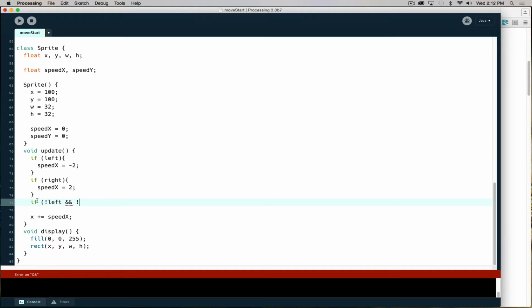and right is false. Now, the exclamation mark in front of the word is the same as saying not. That is the programmer code for saying the word not. So if not left, well, left has true and false values. If I say if left, that's the same as saying if left is true. If I say not left, that's the same as saying left equal to false, or asking the question, is left equal to false? So that's why we use not.